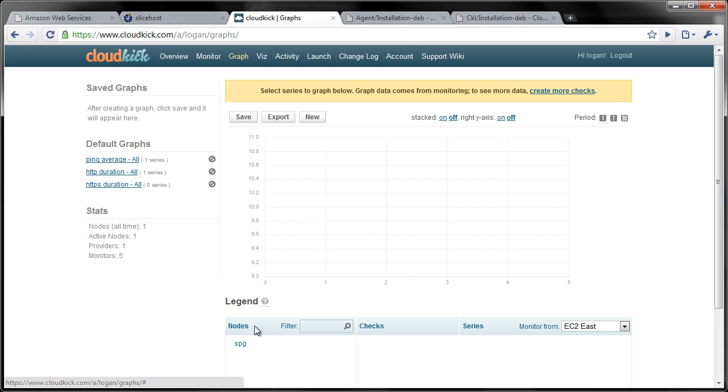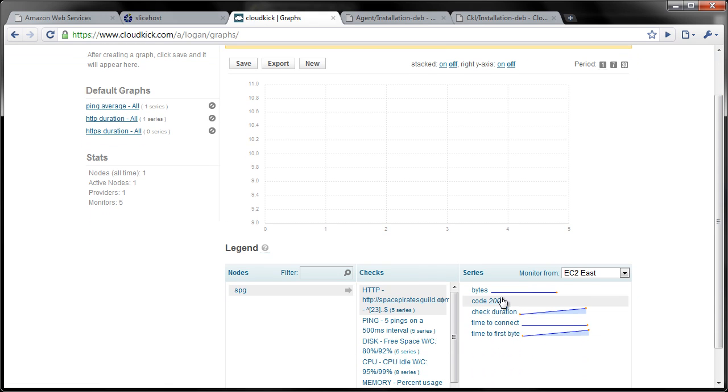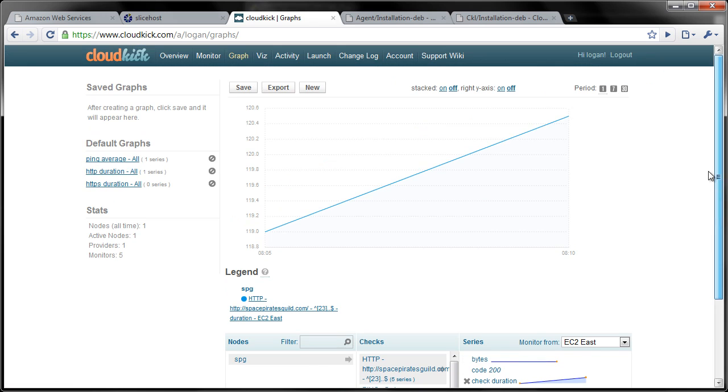But it should have started collecting some data there. So I can go over to the graphing page, select my node, and then select HTTP, and then pick which metric I want. So I'm going to say check duration. And there's not a lot of data in here yet for that particular check, so we're seeing a pretty flat line. But the minute you set up those monitors, Cloudkick will start collecting that data and keep it in there so you can go back through and review.